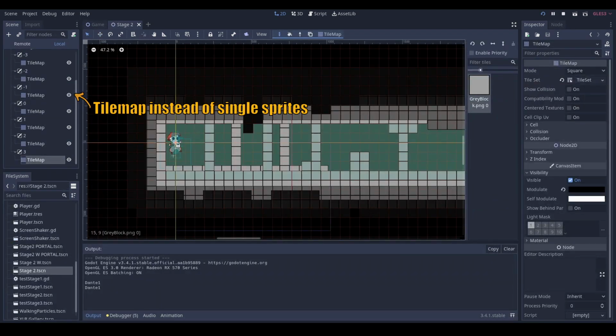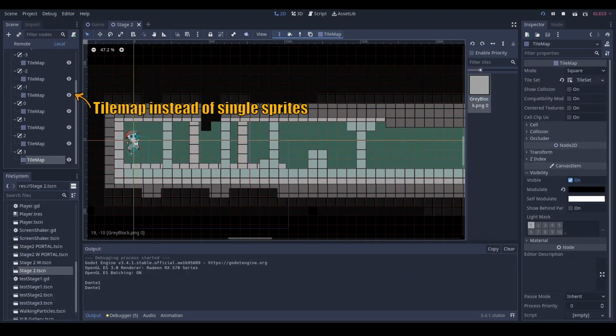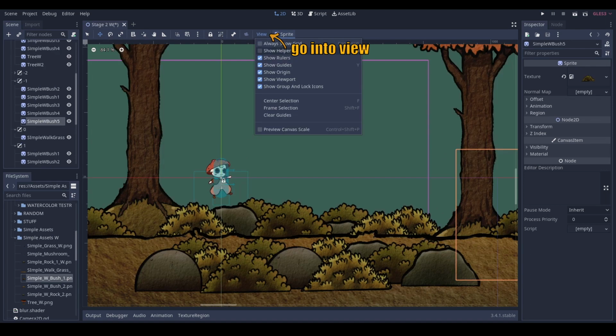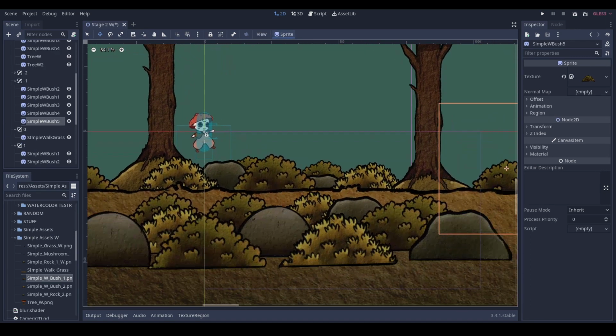So we could insert a tile map in each canvas layer if we would want to. I prefer to work directly with sprites because it gives me more control over placing each asset. So now we have some assets placed in each canvas layer and we have scaled it, but so far we can't see any parallax effect. What we do next is to go into View and set Preview Canvas Scaling. Now we see everything get shifted.